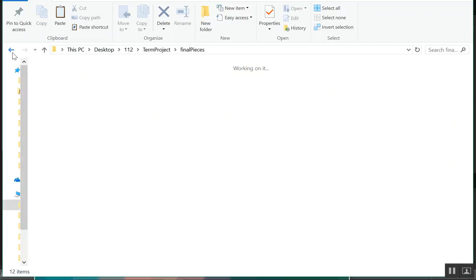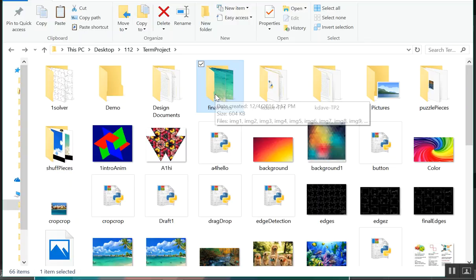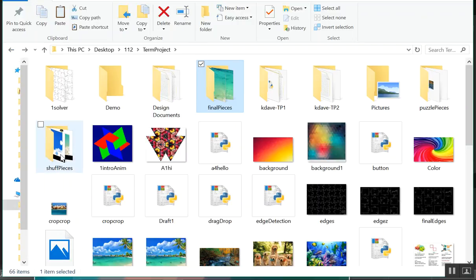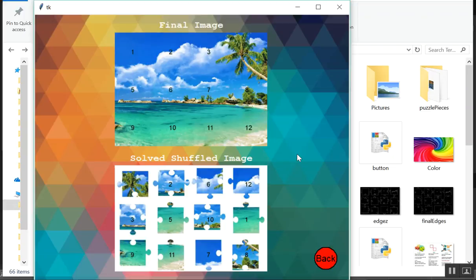And then it compares the average pixel number in all the final pieces and all the shuffled pieces, and then it matches the shuffled pieces to the final image.